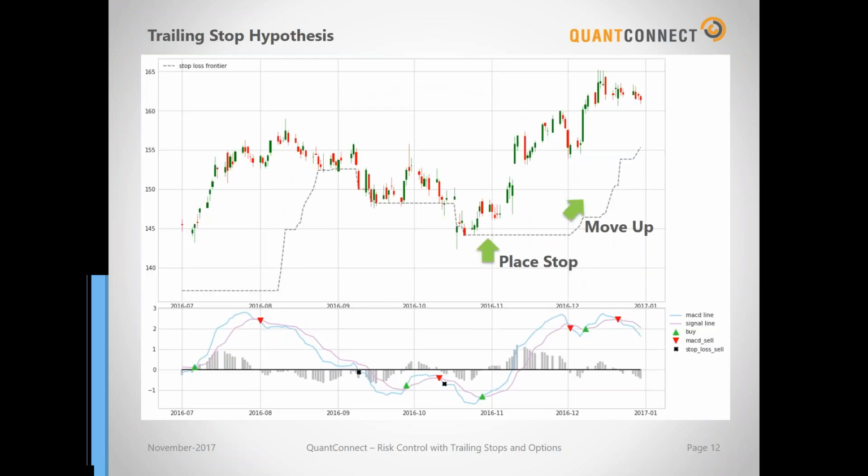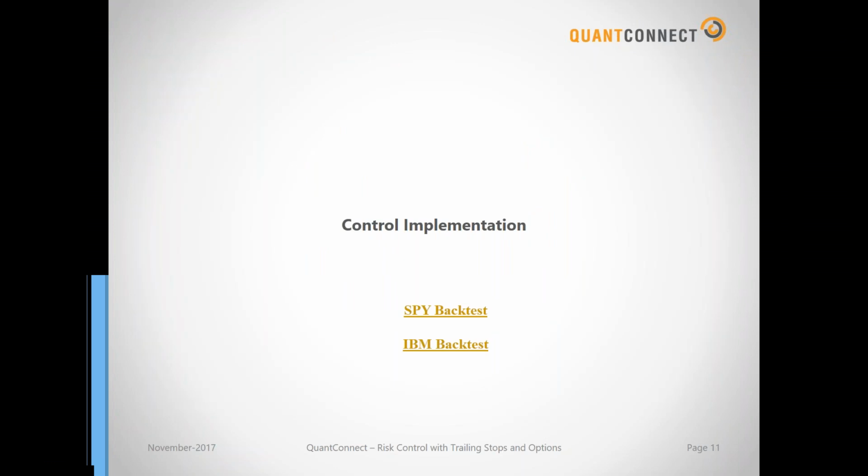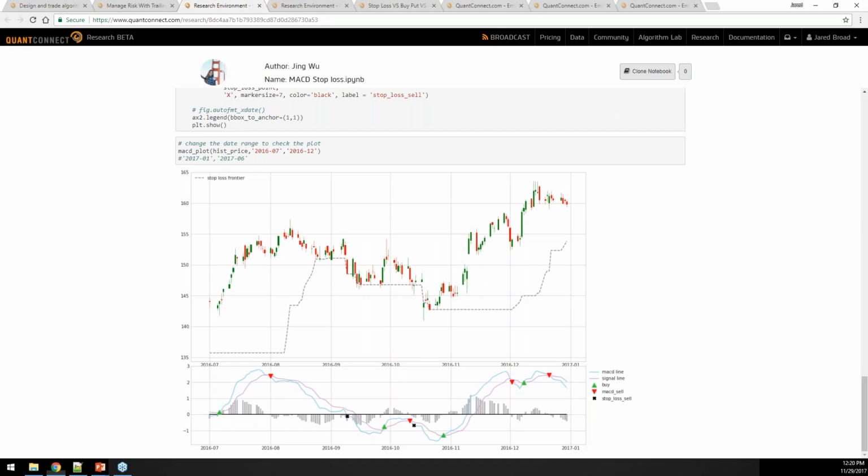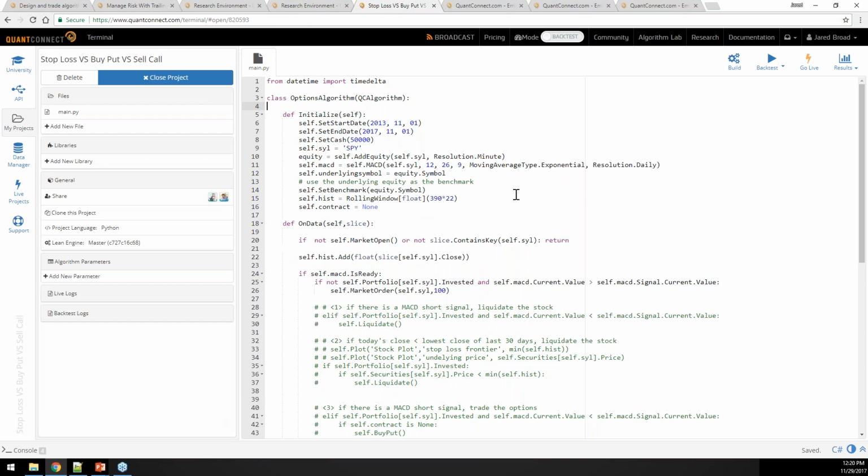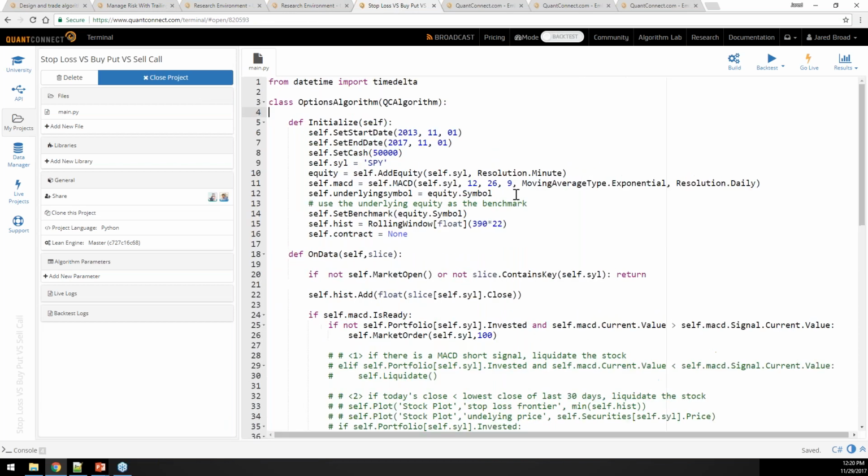Before I jump into the implementations, actually, let's go into the control implementation. So you can see here, this is the code that we've coded up beforehand, so that you can just clone it and get started yourself. We have this algorithm that's been shared to the forums. So if you are interested, you can go to the QuantConnect forums and you can clone this algorithm and start hacking away at it yourself.